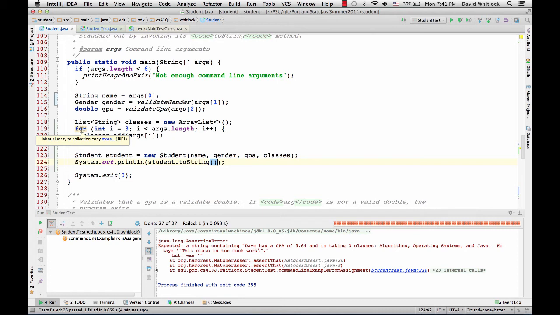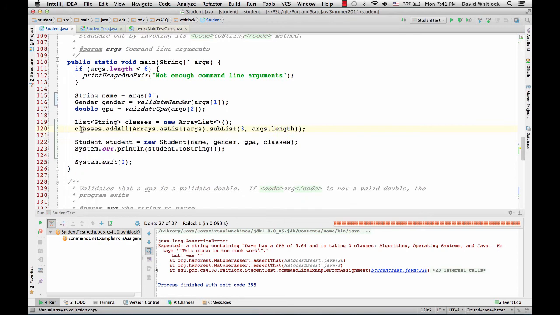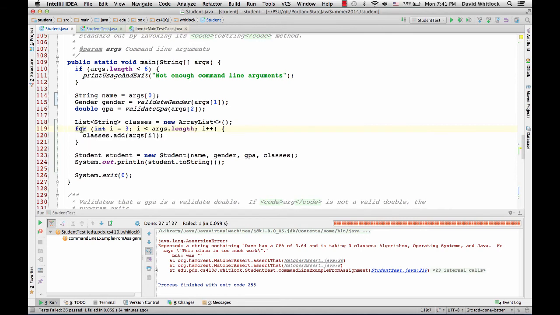Manual array to collection copy. Oh, I think we saw this last time. What if we do the autocorrect? Ah, it's too confusing. Yeah, again, I still don't like it. Okay, so I have to live with that warning. Although, can I just say turn off that warning because it's annoying? No, I can't.